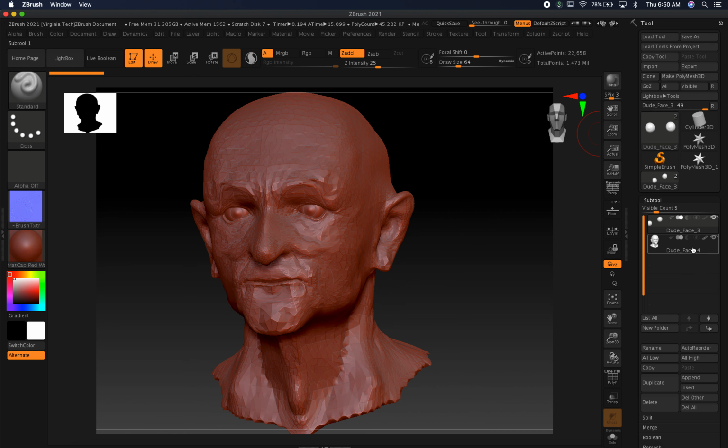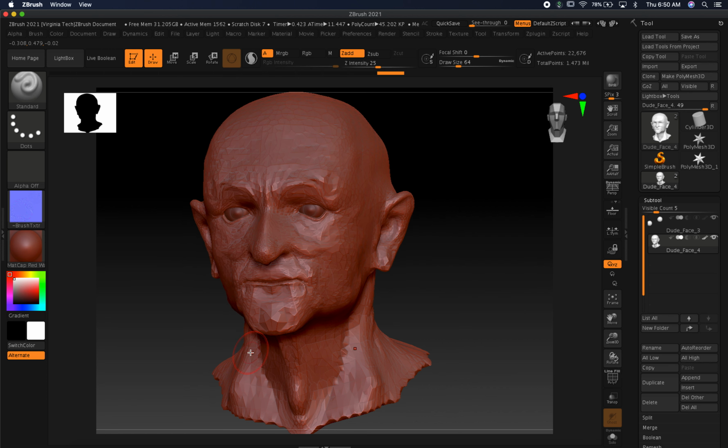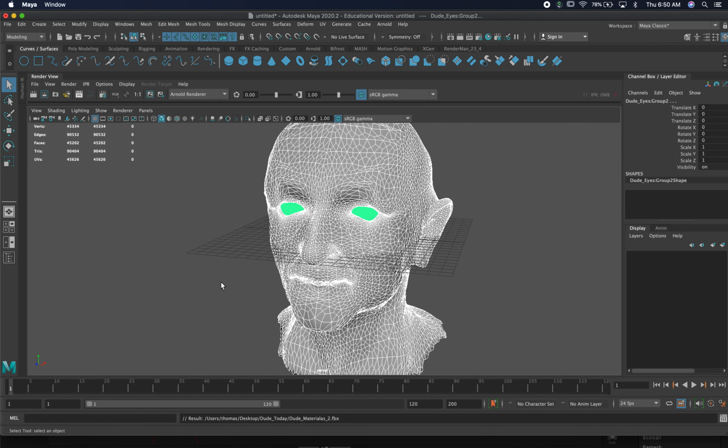And we're going to go ahead to the face. You can just see the whole process. And we're going to do the dude face. Let's see, dude eyes, dude face. All right, when we hit save. Okay, replace, excellent. All right, so now we're going to go into Maya really quickly.